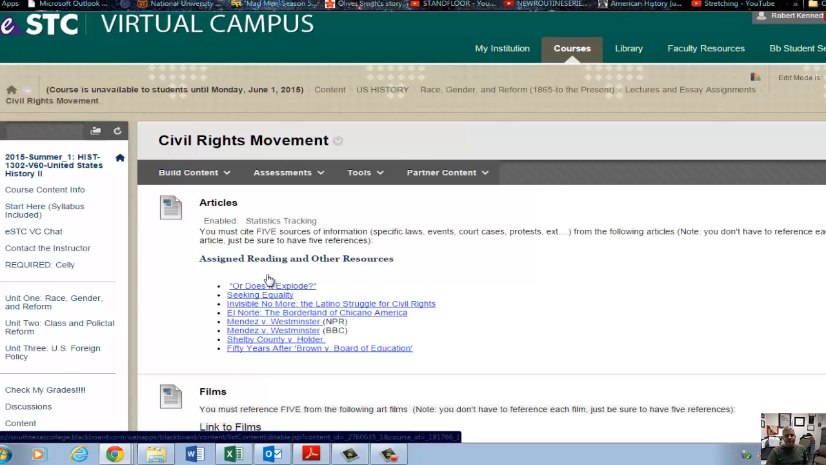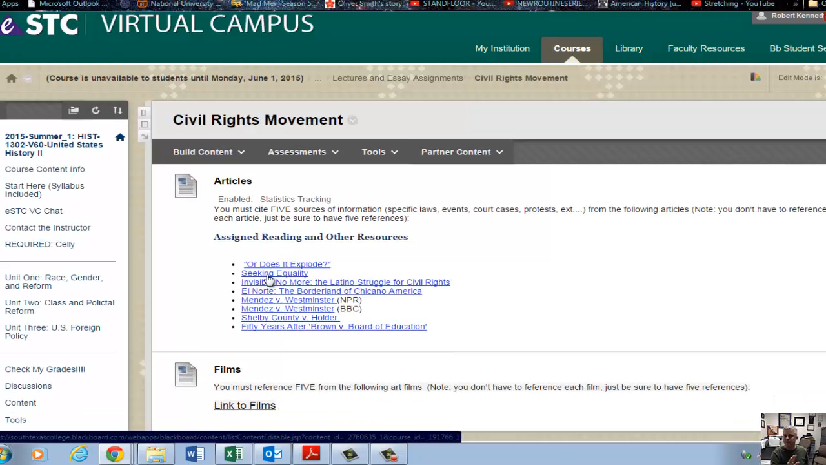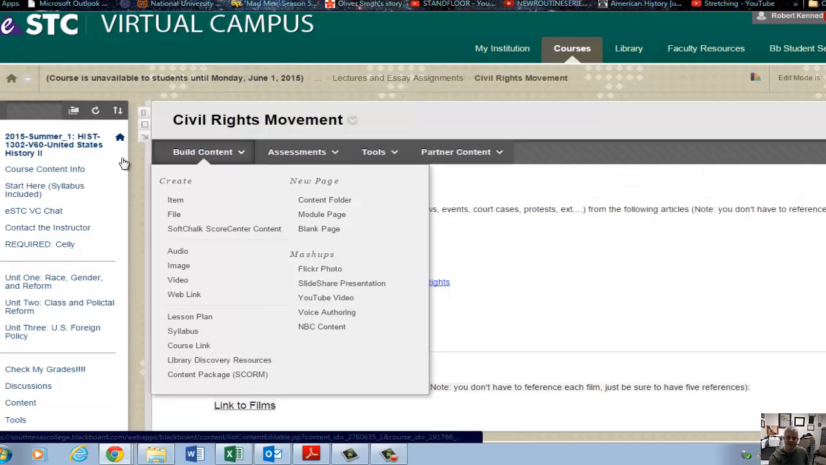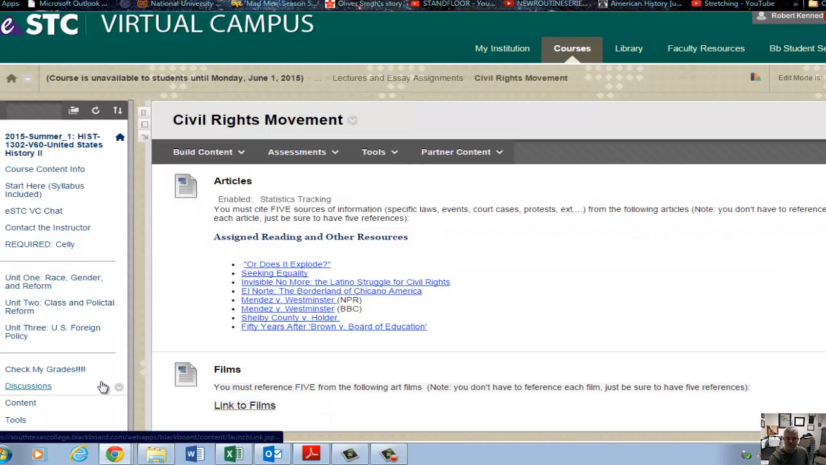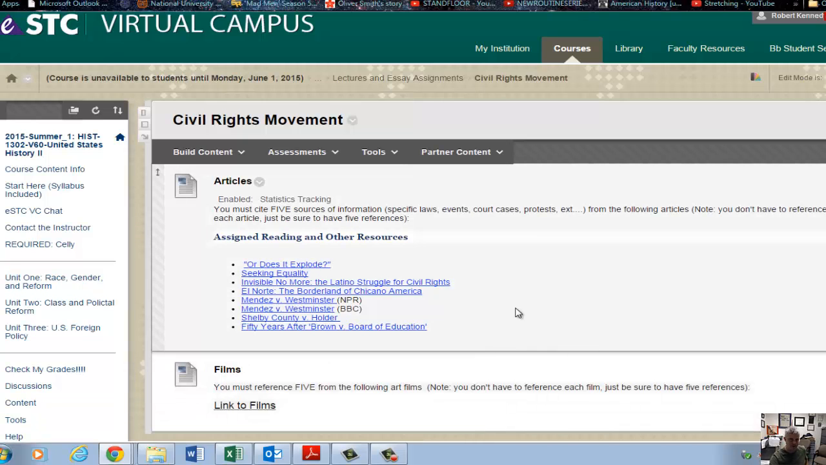So let's go to the civil rights movement. Go ahead and click that. It probably looks a little bit different on your end. I don't have student view right now. But nonetheless, what you're going to see in the menu here is a section for articles and a section for films. Let's work first with the section with articles.